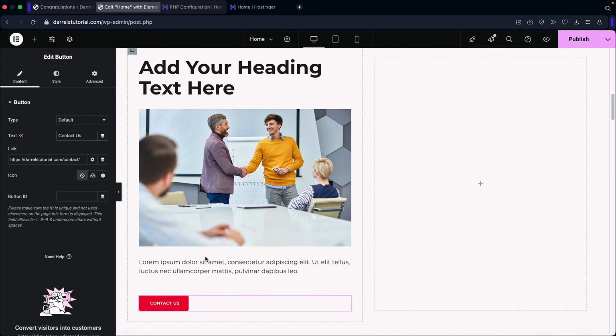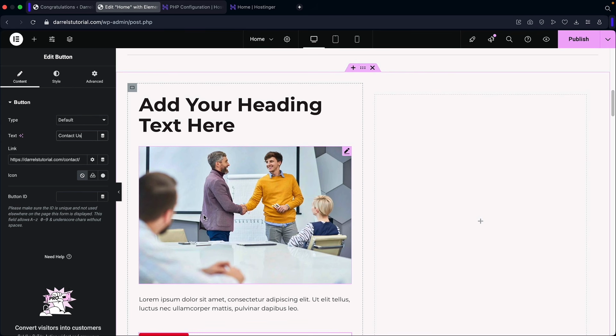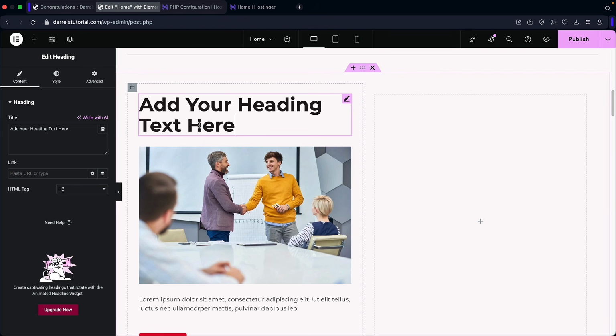Now I want to talk more about some of the other options here. So for example, I showed you all how you can right click on this and duplicate it. You can also do this with rows and also entire sections.